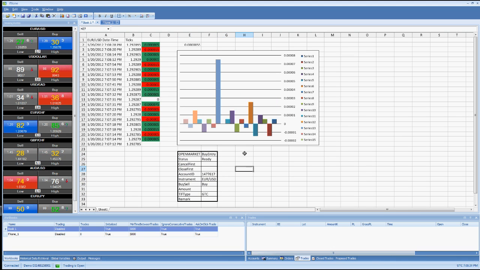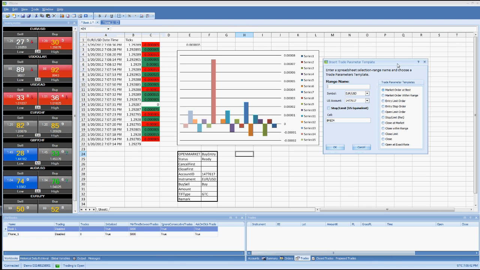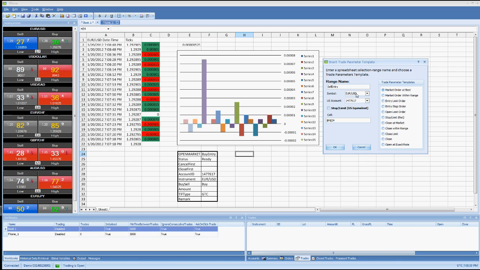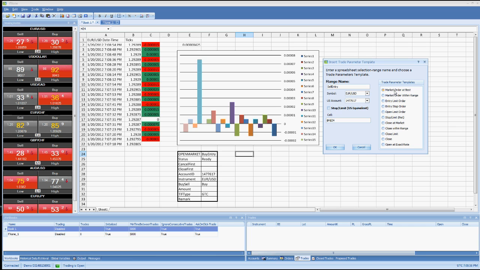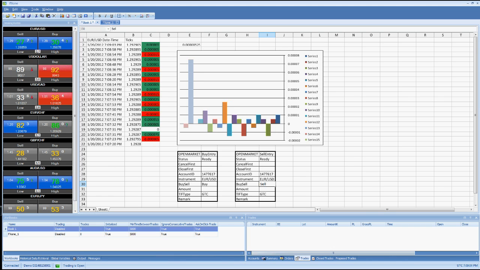And we see that there is now a trading parameter template that has been added here. Now let's go ahead and add another trading parameter template for the sell side. And we'll go back to our trade parameter template tool and we'll call this one sell entry. Keep it at EURUSD. We'll leave the stop and limit off. We've already selected the cell we want. Again, we want market order at best, so we'll hit OK. And we'll change that buy sell to sell. And so now we've got a trading parameter template for all of our buy positions and a trading parameter template for all of our sell positions.